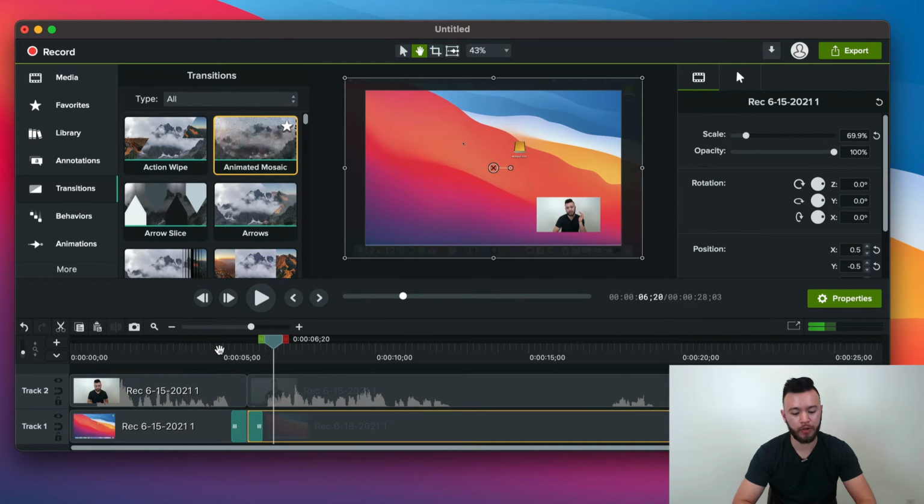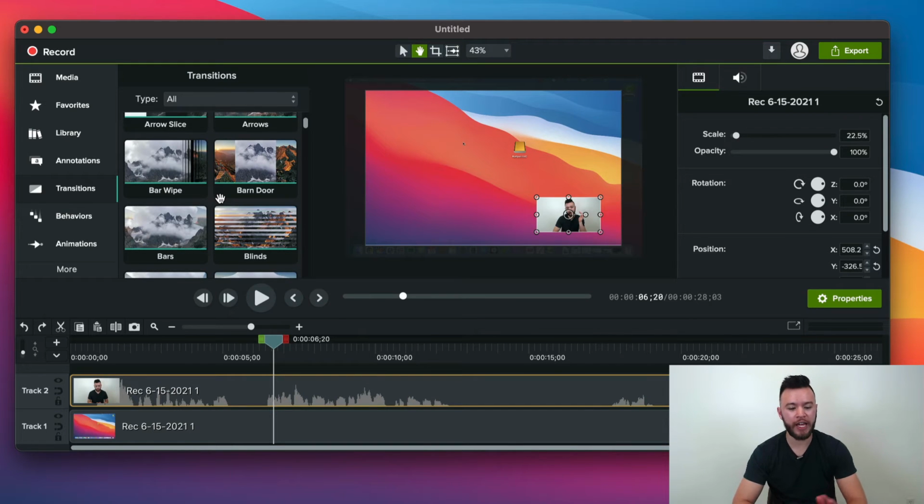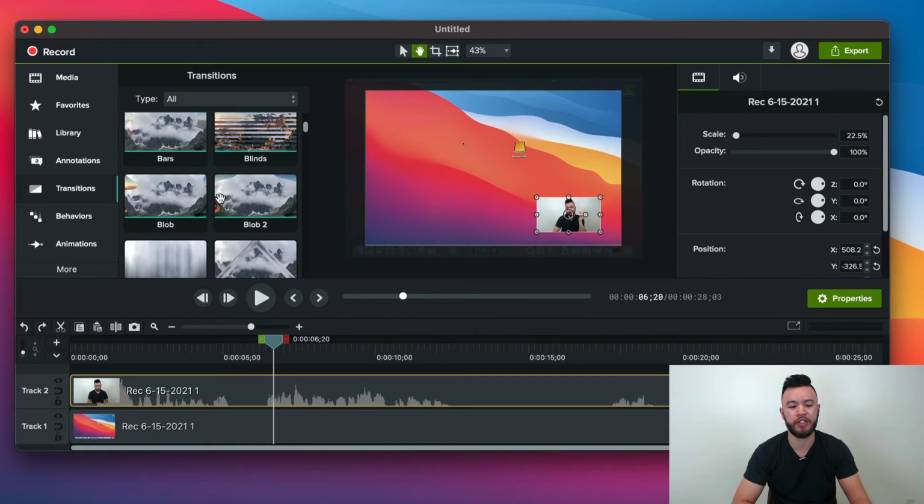And that was really cool. I really like that transition a lot, but that's just an example. They have tons of different transitions to choose from to make your video look more interesting in general.